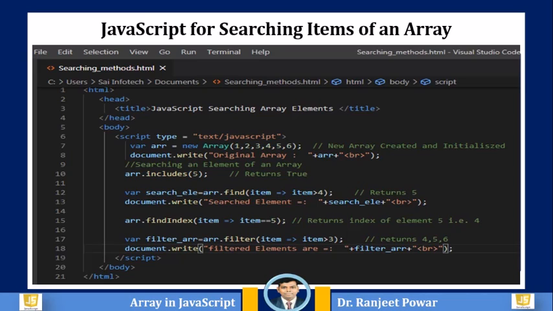In this program, searching methods of an array are implemented. You can use the includes, findIndex, and filter methods of an array to search items in an array. An array named ARR is created and initialized with numeric values. The includes method searches for the existence of any value in array elements. If the value exists, it returns true. The value 5 is in the items of the array, hence that function returns true.